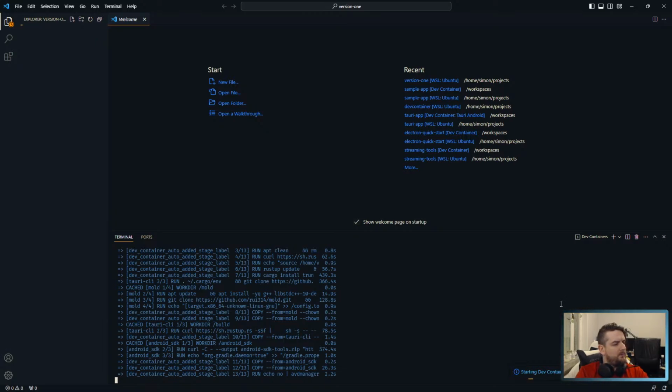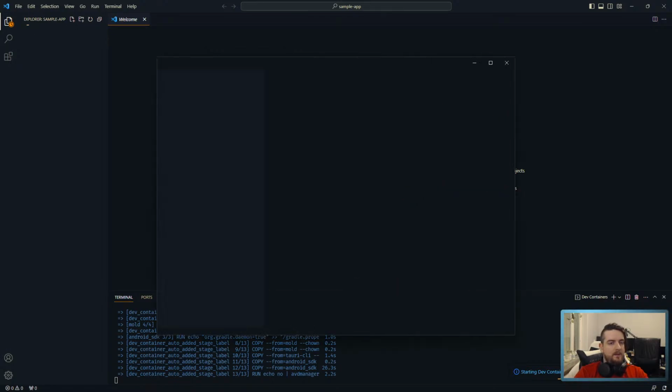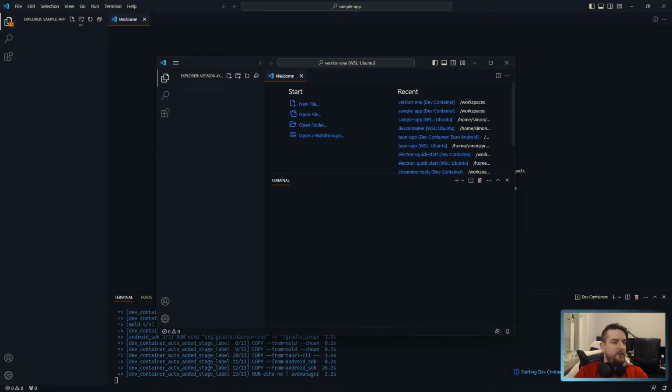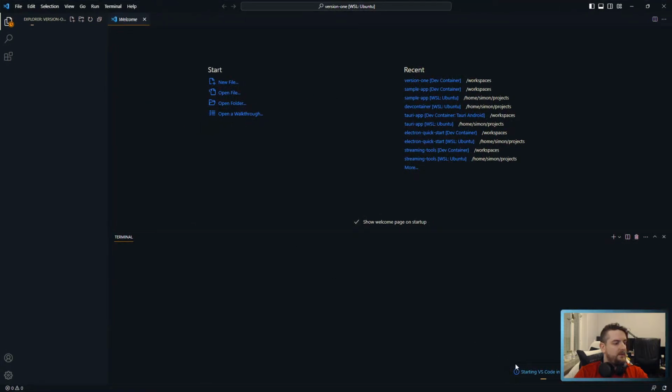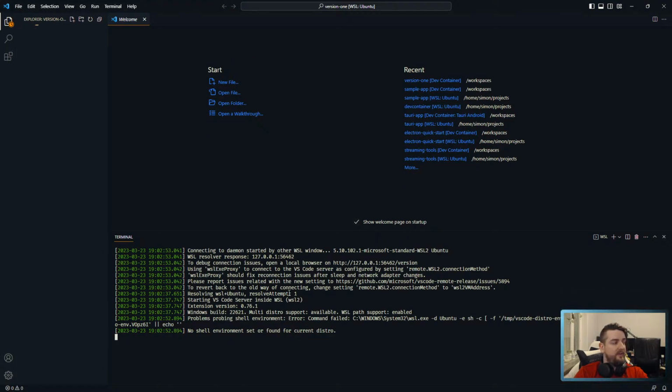Wait, no. I forgot. Abort. I forgot that I had to check out version 1 first. So now I'm just reopening the project, but without container. And this can take a few seconds. It's primarily related to the fact that we're using WSL for the actual Docker build in the other window, and this is pretty resource intense while it's building.